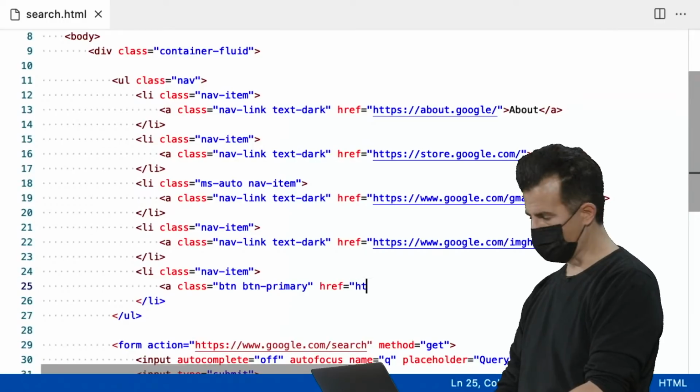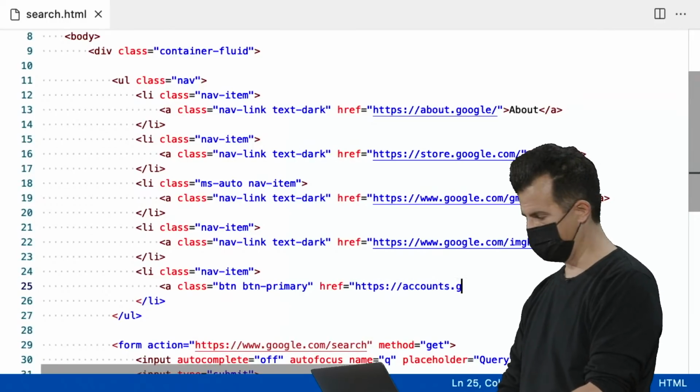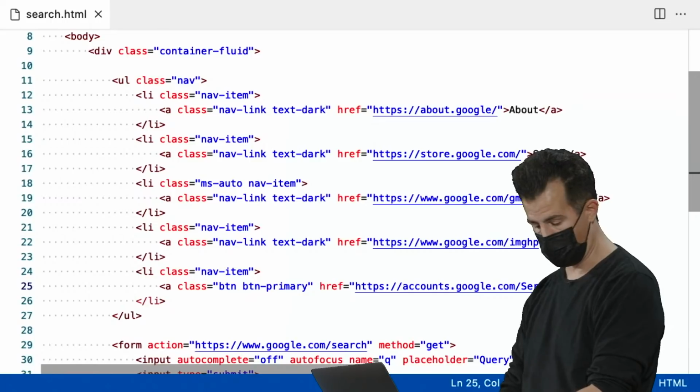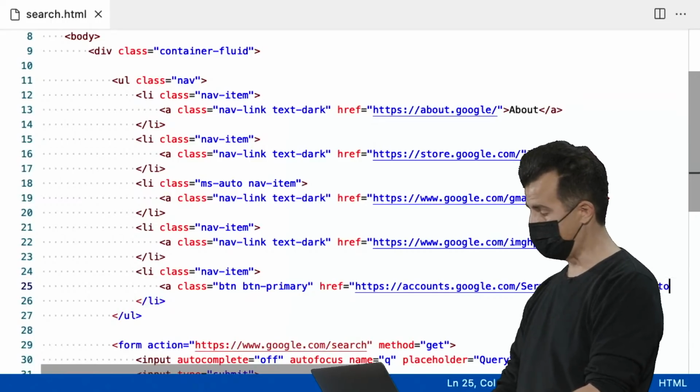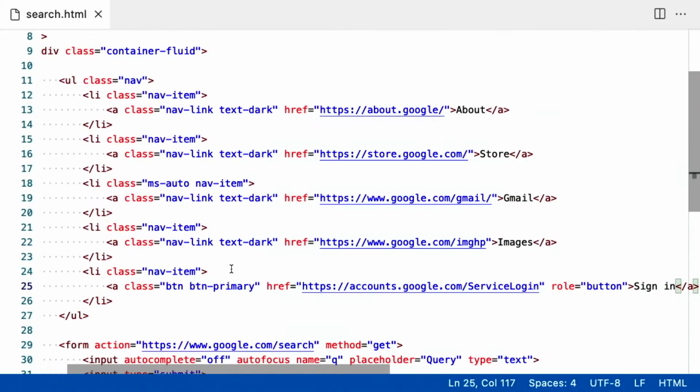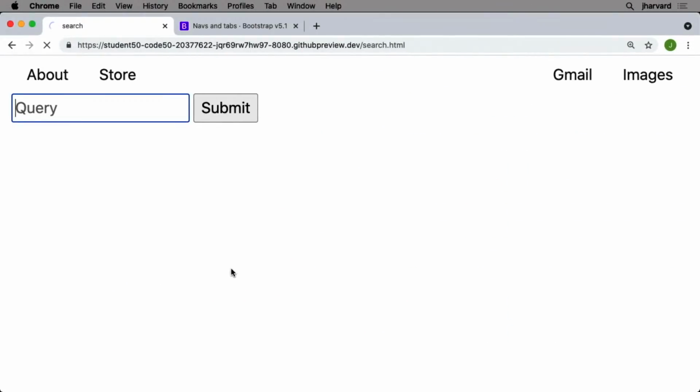The href for this one is going to be https accounts.google.com service login, which is literally where you go if you click on the big blue button. The role of this link is that of button. And then sign in is going to be the text on it. If I now reload the page, now we're getting even closer, although it looks a little stupid.